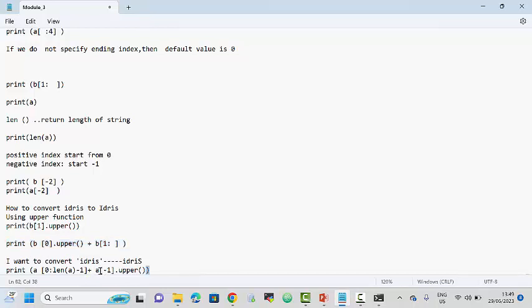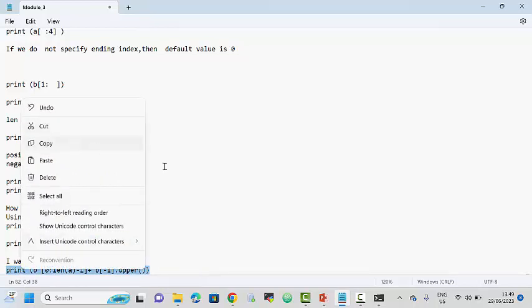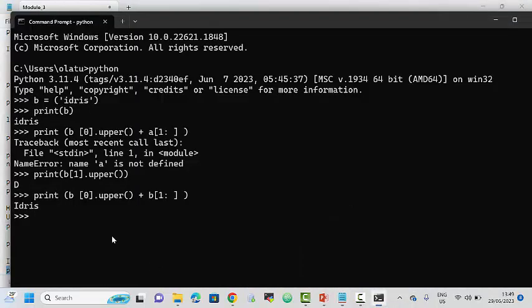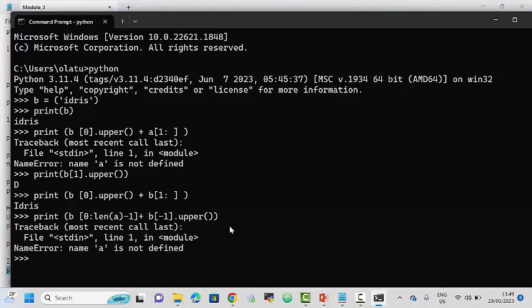Now let's run this. Don't forget, let me change this to B, and let me change this to B because we have variable B and not variable A in our new program. Copy, then paste here. My dear participants, what are we expecting this to return for us? We're expecting this to return the string Idris, but the last letter to be capital letter. Let's run it and see.